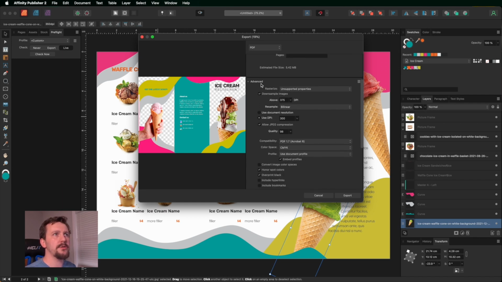Let's scroll down here to rasterize. Right now it's set to unsupported properties. We could change it to everything, but I'm going to go ahead and leave it on unsupported properties. That again is anything that's like a vector effect, like a drop shadow, that it can't convert to PDF as a vector. It's got an option for downsample images, and we're going to leave that turned on.